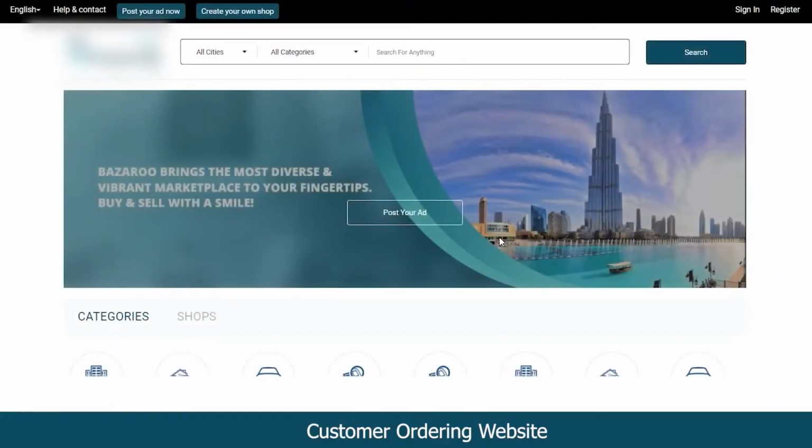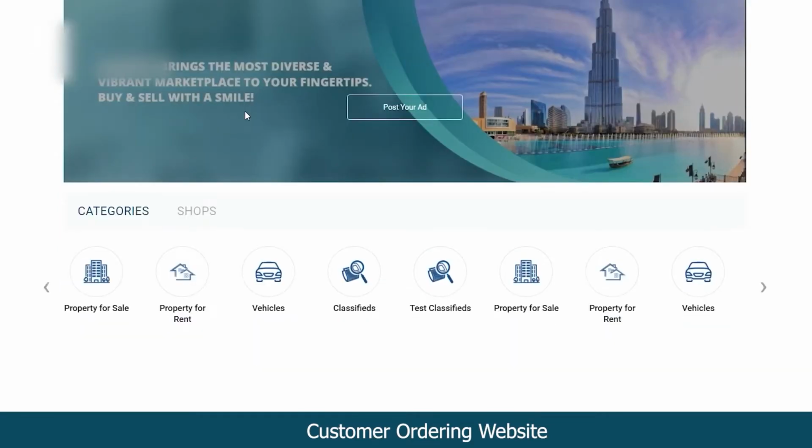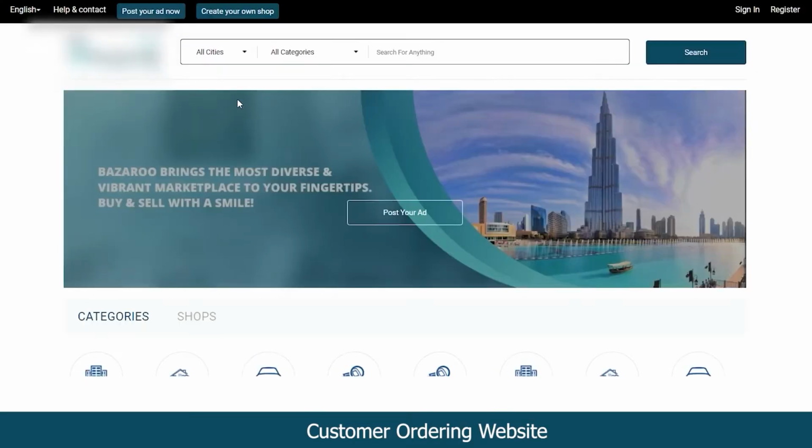In this video, I'll be covering the live demo of the website and the admin panel. So starting with the website, you can see this is the main landing page of this classified rental marketplace. This is the logo of the marketplace. If you buy this white label solution, you can get your own branded logo over here.